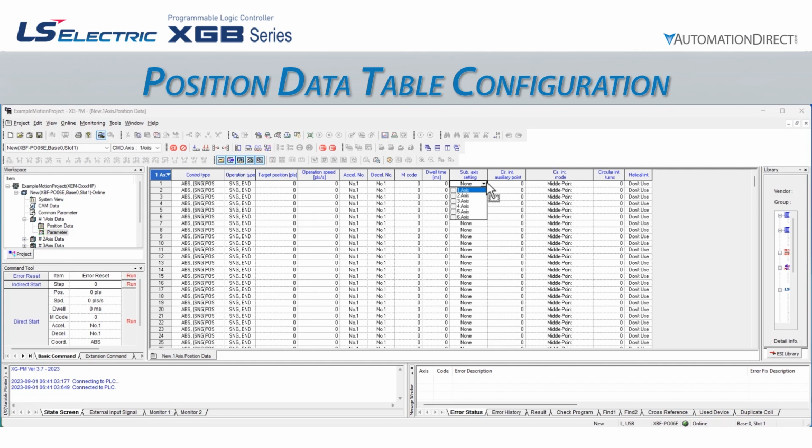Subaxis setting is used to link multiple axes together for a blended interpolation move, such as a 2-axis circular or 3-axis helical profile. The circular interpolation auxiliary point column is used in tandem with the target position column to define an arc for a circular interpolation move. The way the system uses the auxiliary point in the calculation is determined by the circular interpolation mode column. The circular interpolation turns column determines how many circles will be formed with the move. Finally, the helical interpolation allows you to set a third axis in sequence with the first two for a three-dimensional interpolated circle, forming a helix.